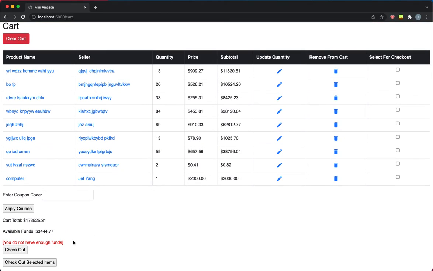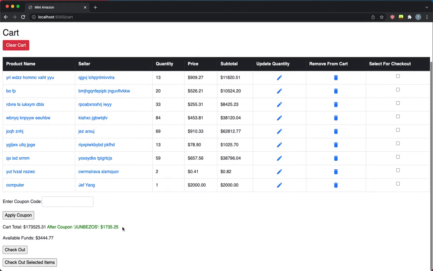Okay, so we don't have enough funds. We could add some funds, but actually let's try to apply a coupon code. Let's just apply the coupon code June Bezos, which is quite magic, because it's going to give us 99% off. But instead of checking out the entire cart, which would be sort of lame, let's just check out one individual item, which is going to be our computer, the selected item.